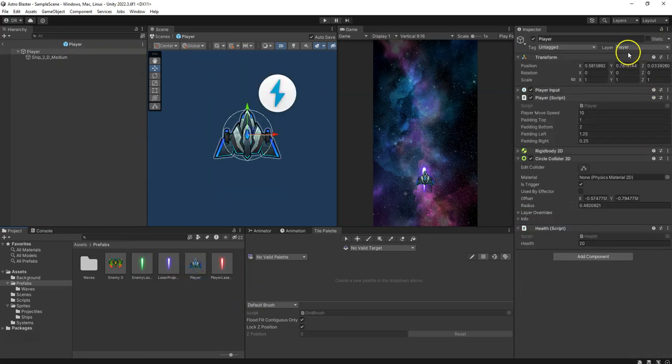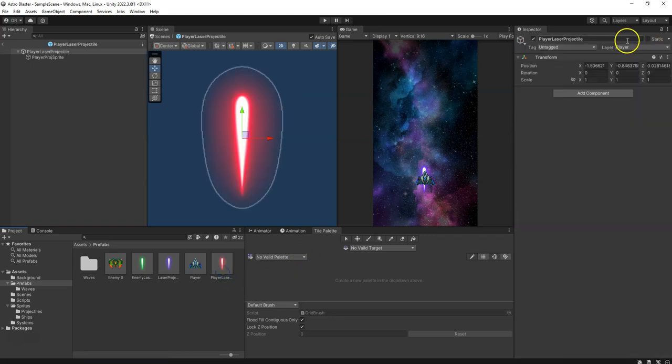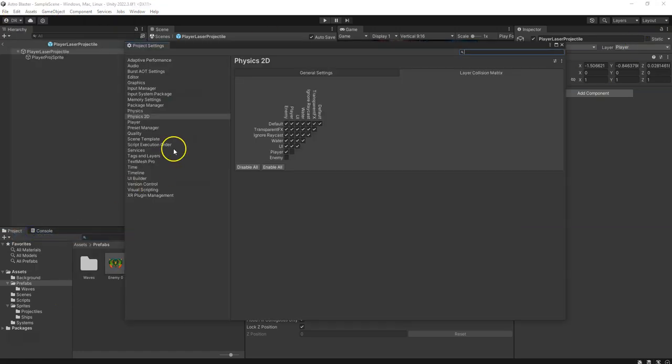The player is also tagged with player, and so is the player laser. So that is, of course, where that new piece is coming from. So back into that project settings, in my physics 2D, I want to uncheck the box that's enemy and enemy because I don't want my enemies to accidentally blow themselves up. And same thing with player and player. I don't want the player to accidentally blow themselves up.